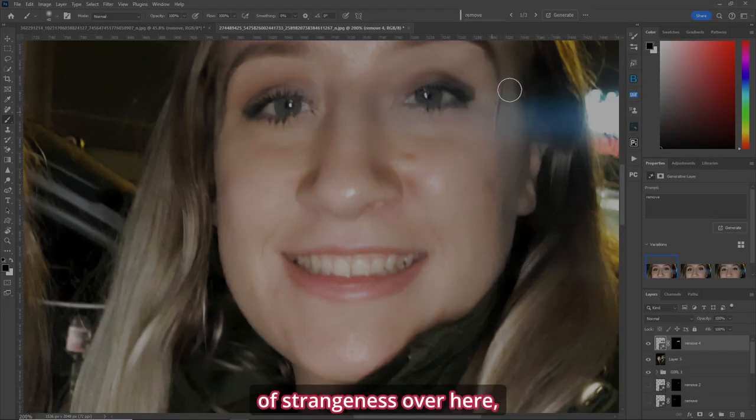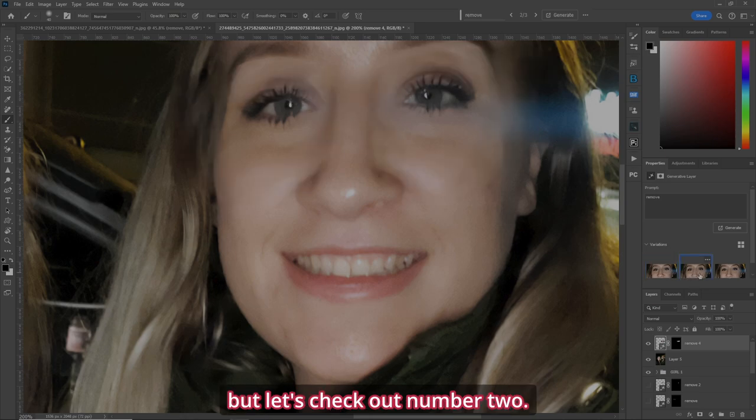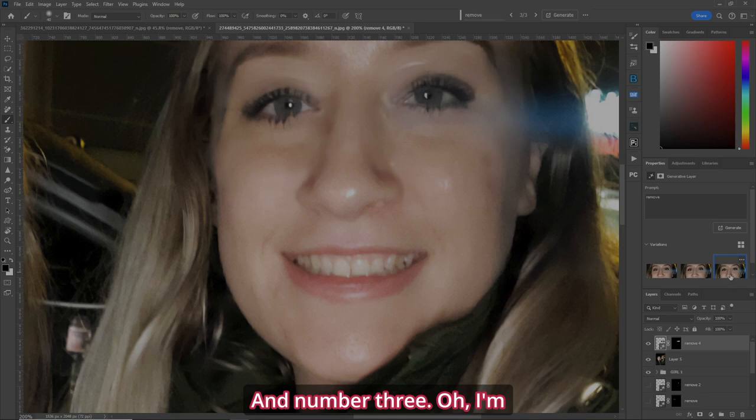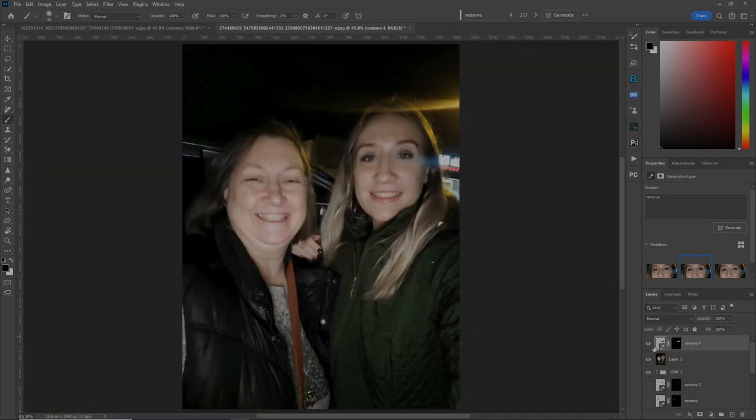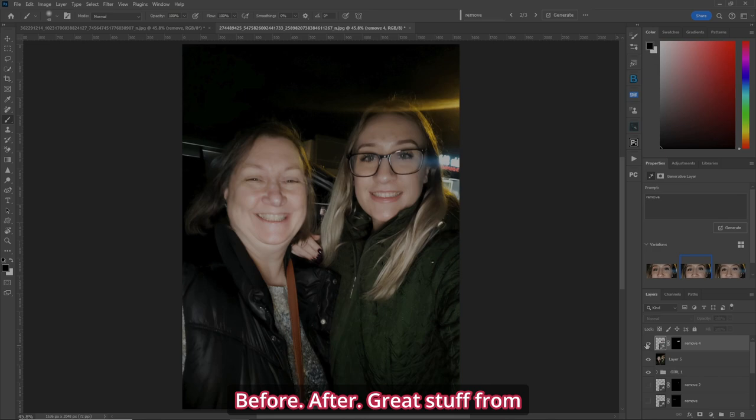A little bit of strangeness over here, but let's check out number two and number three. Oh, I'm digging number three. Two, three. No, I'm changing my mind. I'm digging number two. Let's zoom out. Before, after. Great stuff from Generative Fill. 8 months later, yeah, it's gotten better.